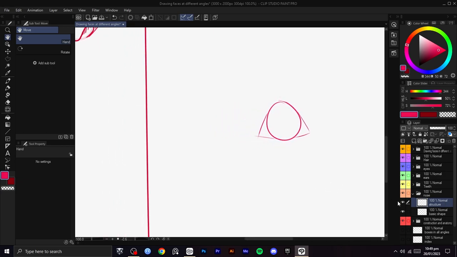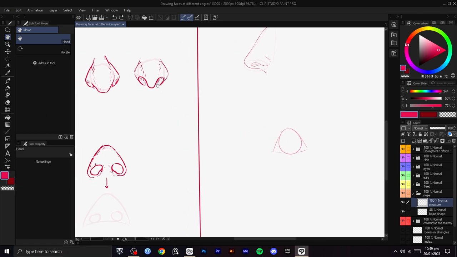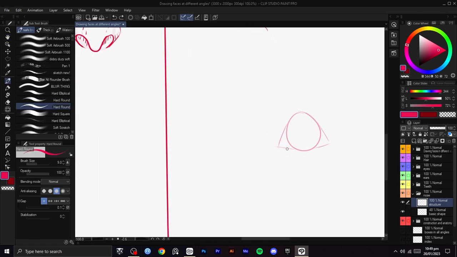So if you're drawing the nose from a top angle, right? It will be pretty much the same, but similar to these, right? The nose has a shape that's similar to a really distorted M, or like a really bent paperclip, so we'll go with that. There go the wings. And the ball.